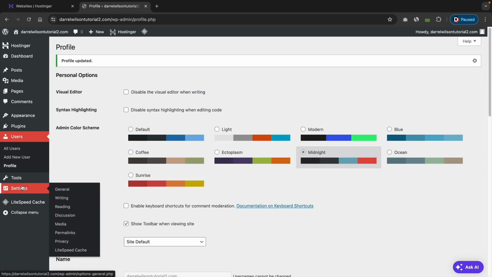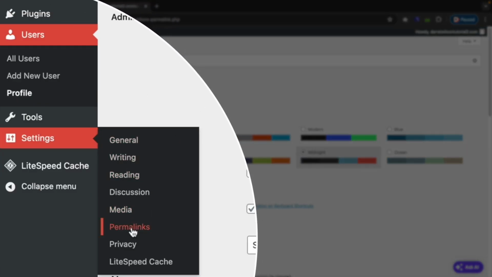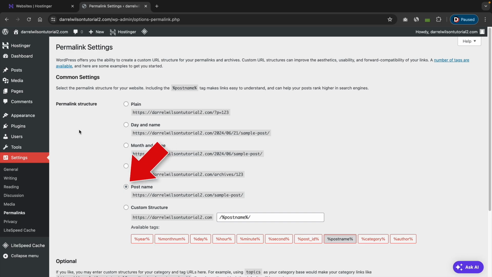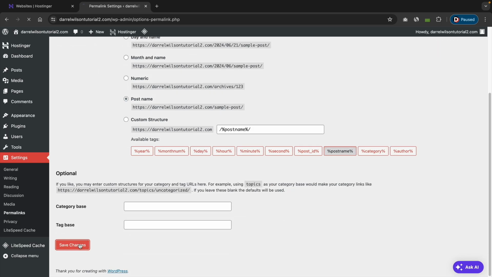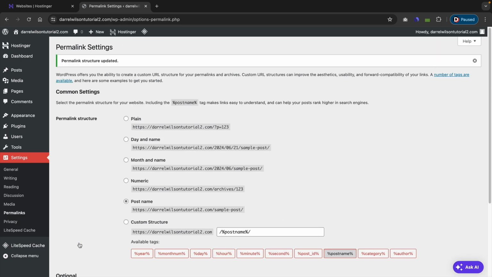Next, we're gonna go over here to Settings, and now let's click on Permalinks. So for the permalink structure, you want to set this to post name. And the reason why we do this is because typically you want your website slash your page, like your contact or sales page, not just a bunch of numbers and stuff like that. So make sure that you do select post name. This is the optimal SEO setting. Then we're going to scroll down and click on Save Changes.